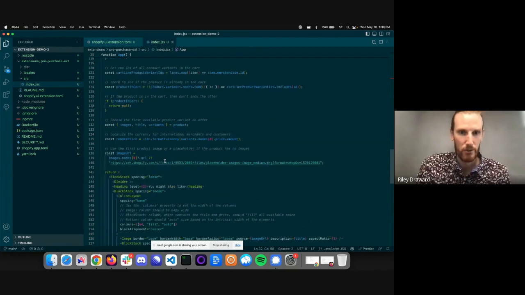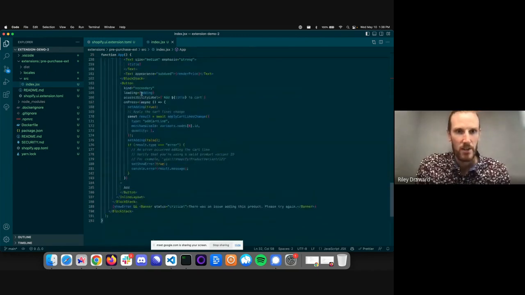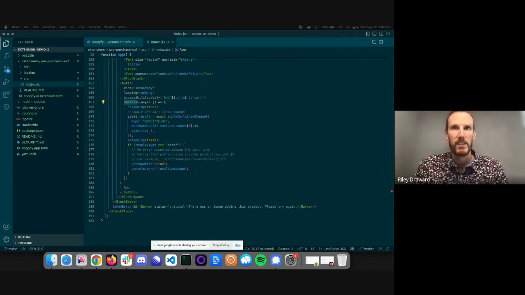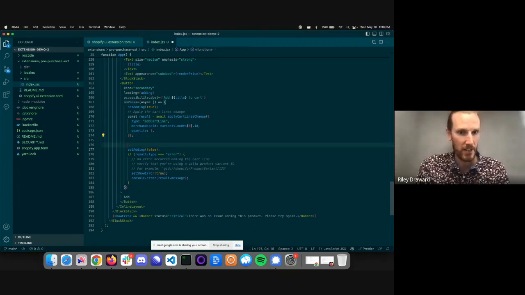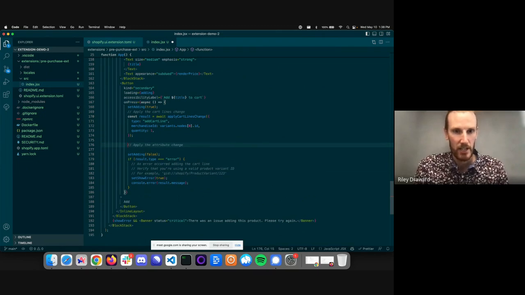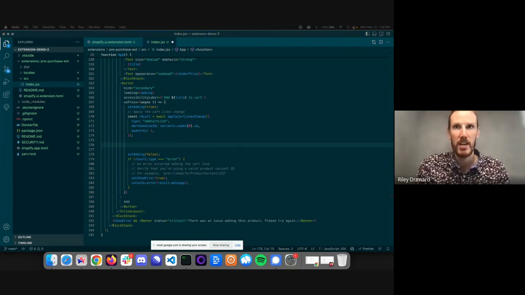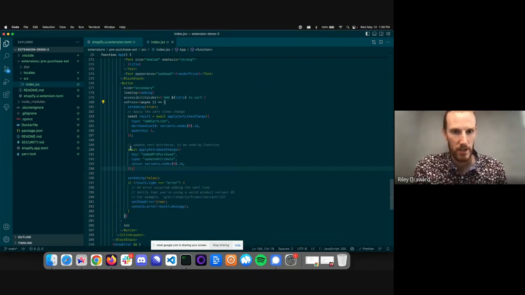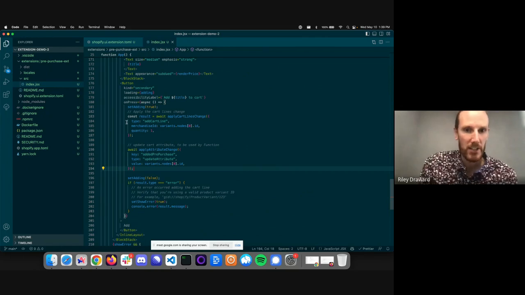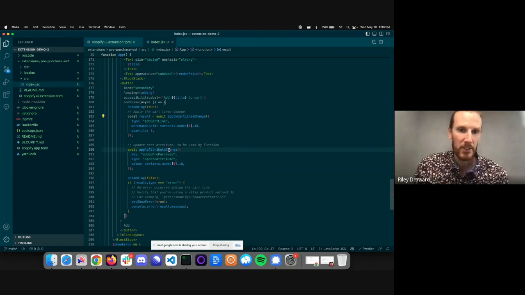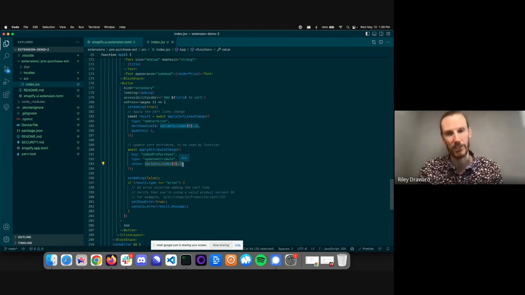And if I scroll down to our on press for our button, I'm just going to go ahead and copy this one. So right under where we apply our cart line change, I am just going to paste. Oh, copy didn't work. Save. Perfect. So now what's going to happen is we're going to apply our cart line changes to add this product to our cart. And then we're going to create a new cart attribute that will contain this variant ID. And we're just going to use that as input to our function.